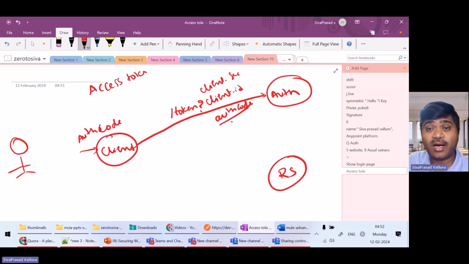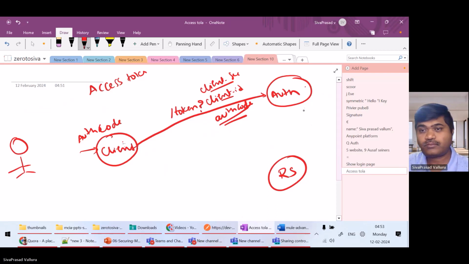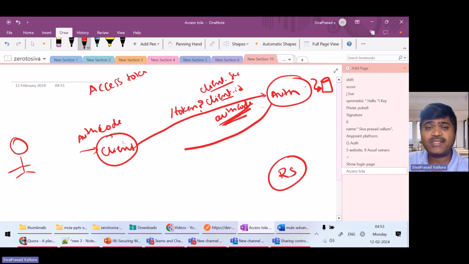So using this authorization code, client ID, and secret, the web application, the client, will make a request to the authorization server. Now what will the authorization server do? It can look in its database. In its database, it has stored this authorization code, right? It will check against this authorization code what all permissions are granted. Then the authorization server will generate and give something called an access token to the client.